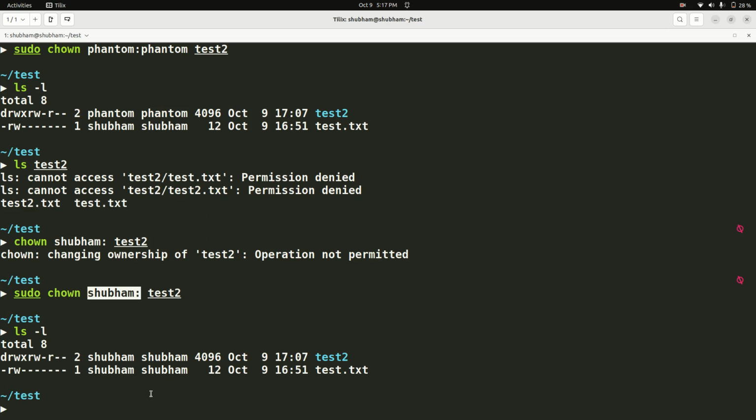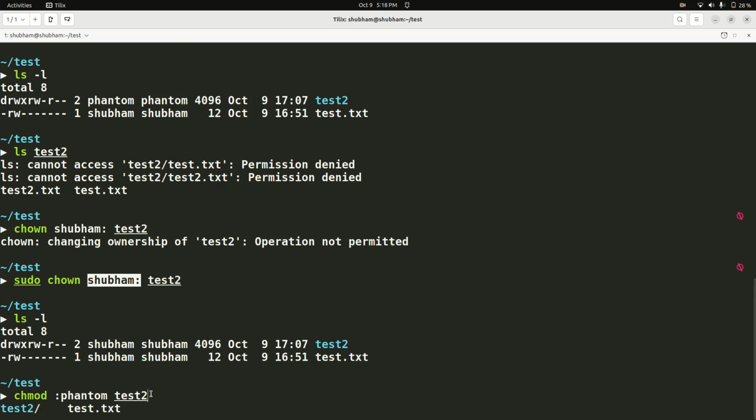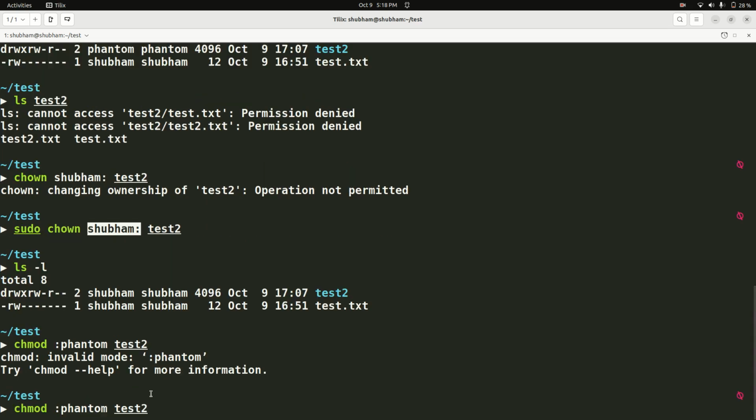And if you want to change the group, let's say the group name is random, in the name of the directory. Okay, so this is not the way we can do that. Okay, so this is pretty much it.